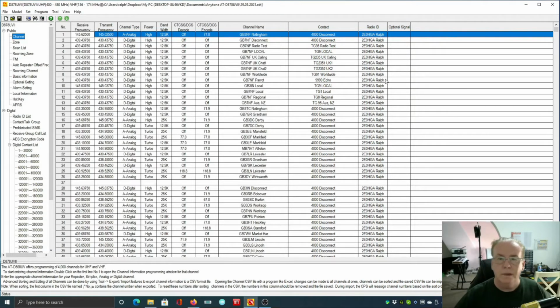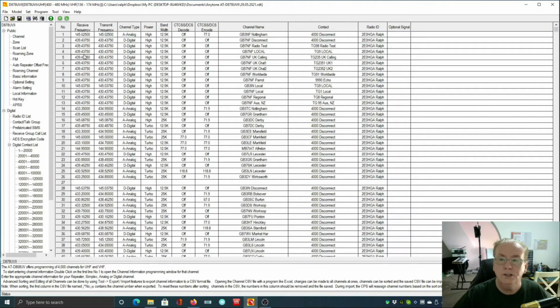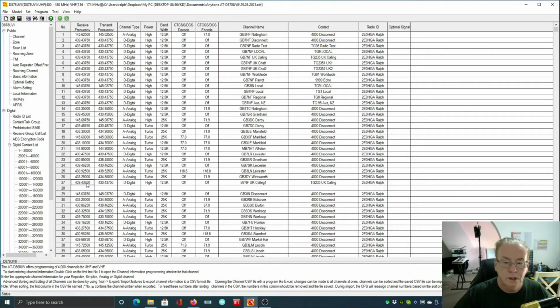Now, what I want is GB7NF, and I'm going to copy the UK calling one. And I'm going to put it in this slot down here, which is a little bit out of sequence, I'm aware. Oh, it's put a gap in this time. So quite often it doesn't do that. Then again, I can take the gap out. Now that's just getting confusing now, isn't it?